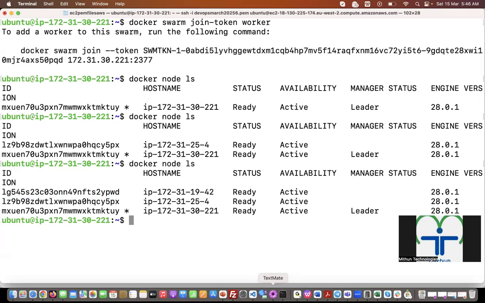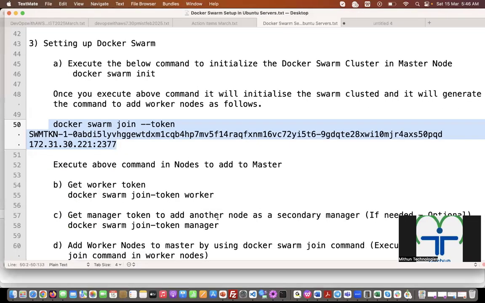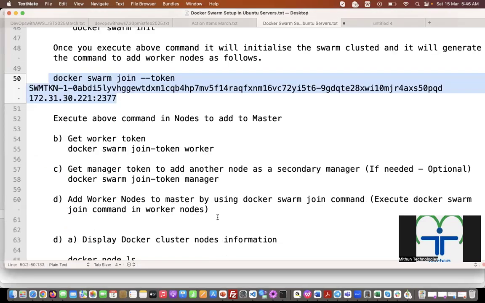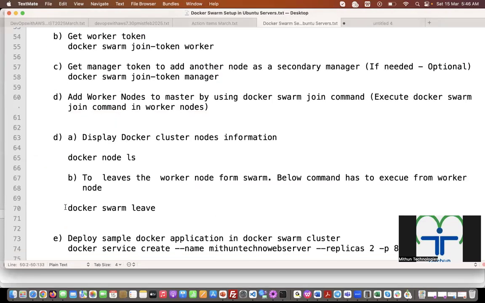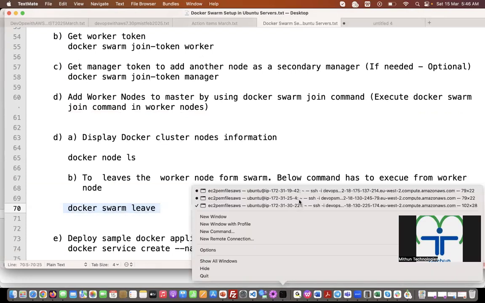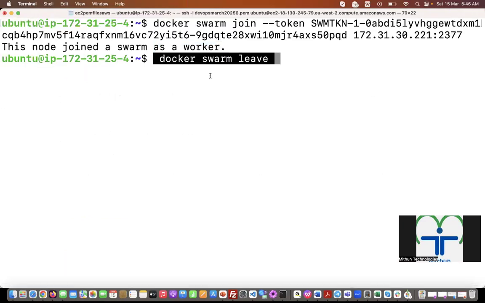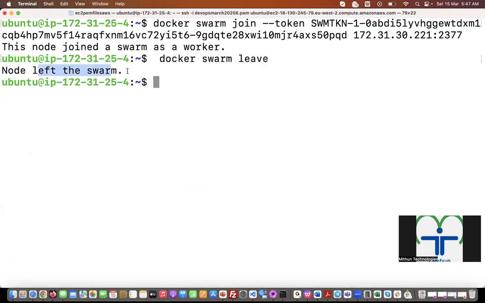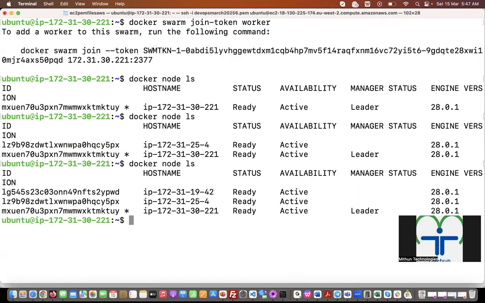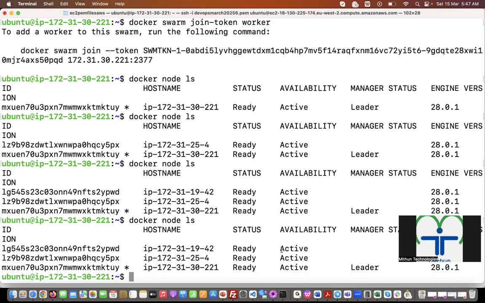Now I want to drop one worker node from this manager. For that, you can use docker swarm leave. Suppose I'm going to execute this command on worker node 1, docker swarm leave. Let's execute. See, the node left the swarm. Now go to this manager node and execute docker node ls. See, still it is showing active because it is not updated.